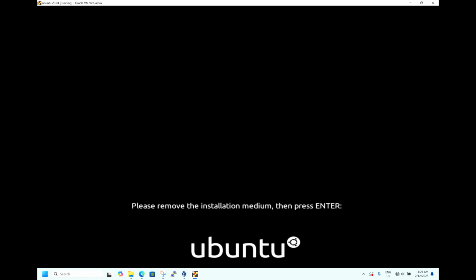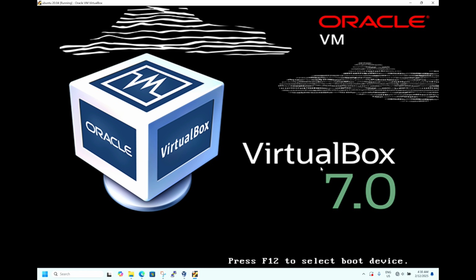Now the guest operating system is starting for the first time. So it's asking to remove the installation media. Hit enter as we have selected the ISO. So hit enter. The guest operating system will start booting.